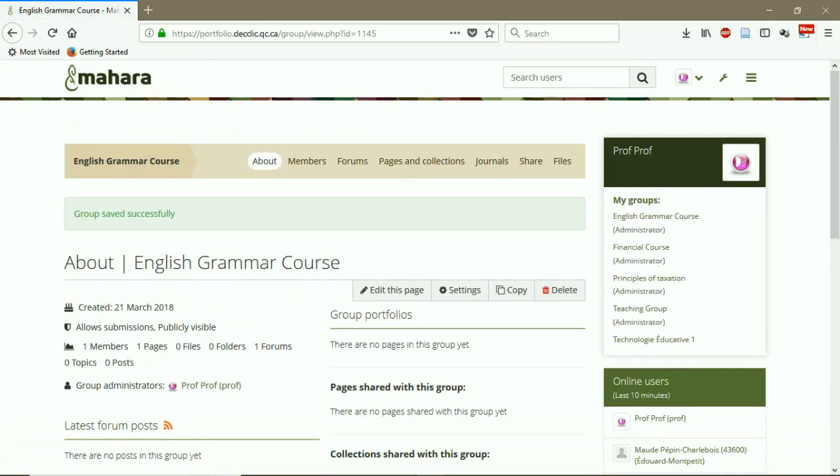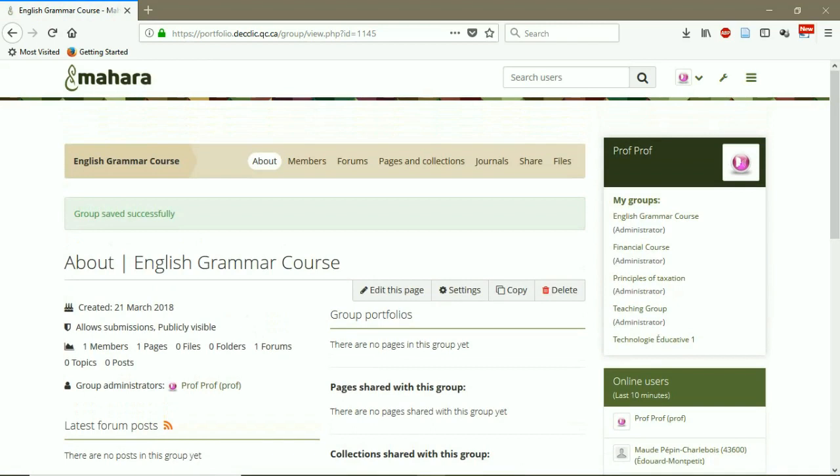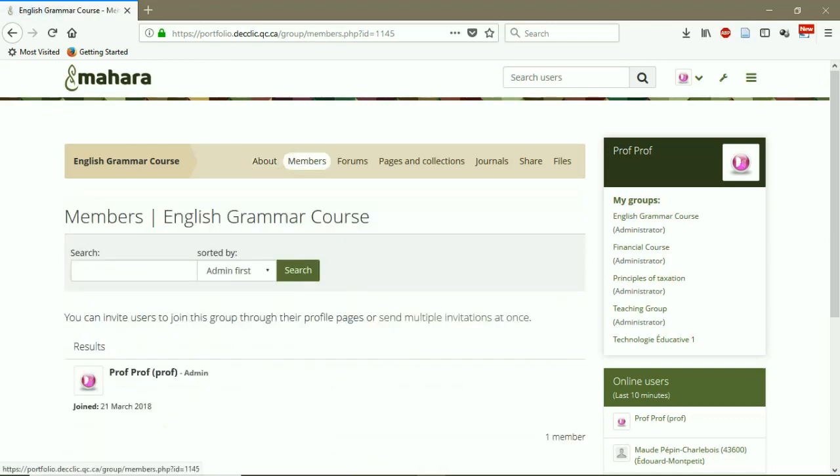And here we go. So this is the group that we created. There are several tabs here. We are in the About tab now, about this group, English Grammar course. If you click on members, you see the members of this group.